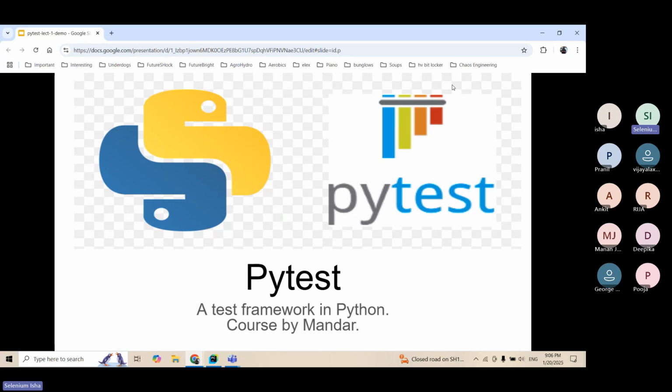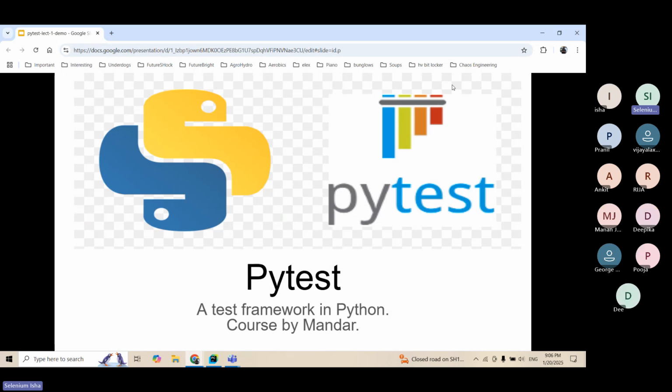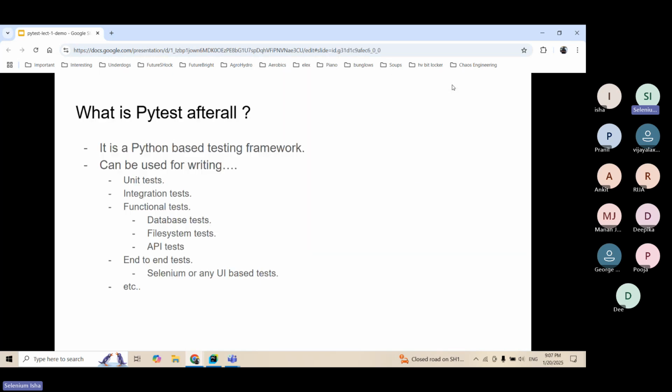So for this demo course, we'll be touching upon PyTest, what is PyTest, and everything about it. Initially, we'll see some slides, we'll learn some theory, and then we'll directly jump onto the coding part of it. Okay, so what is PyTest? If anyone doesn't know it, then this slide is for them. It is a Python-based testing framework.